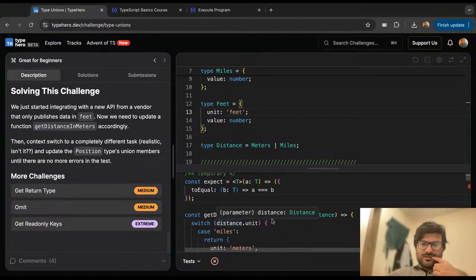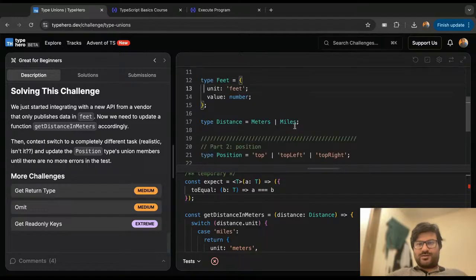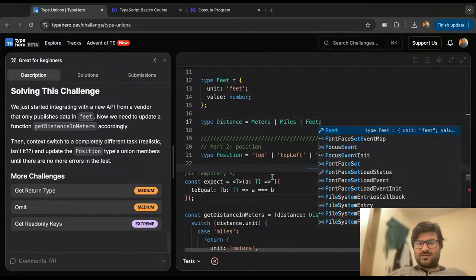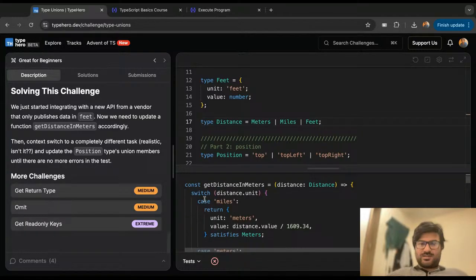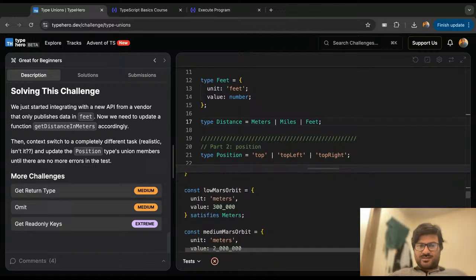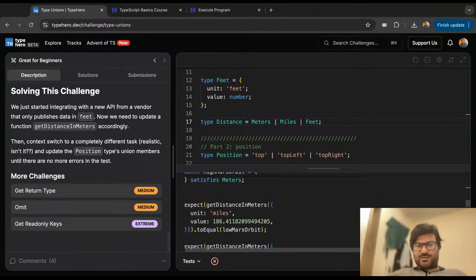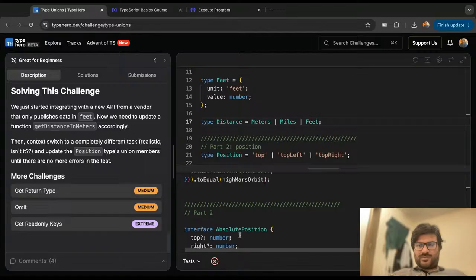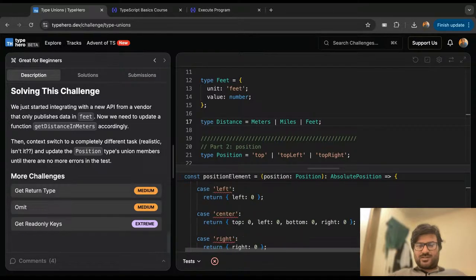Get distance in meters, and you pass the distance in it. You have to add feet here as well. So now you see this actually solved this error. That means we have passed this. And if we go down, okay, so we actually covered a lot of it for just one change.